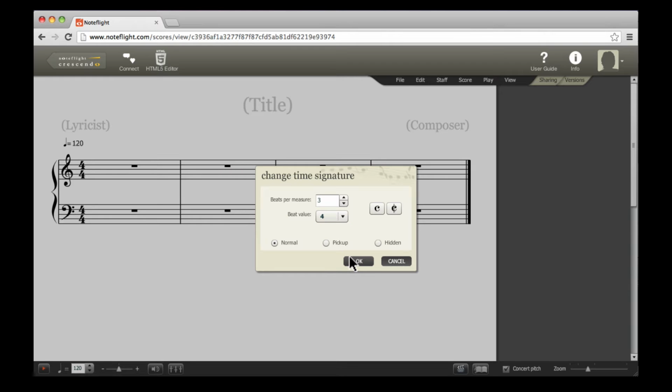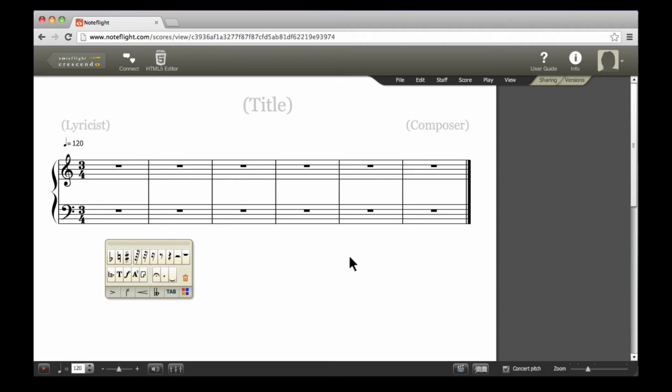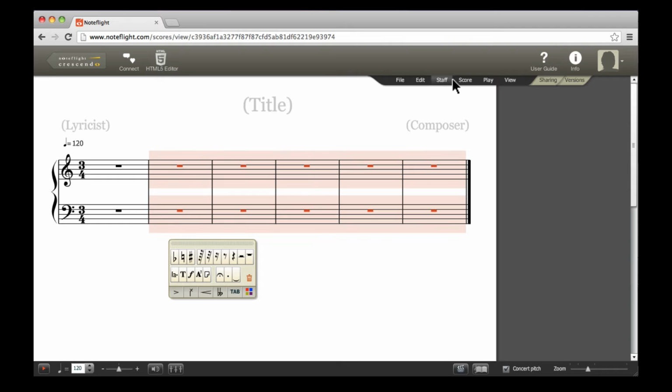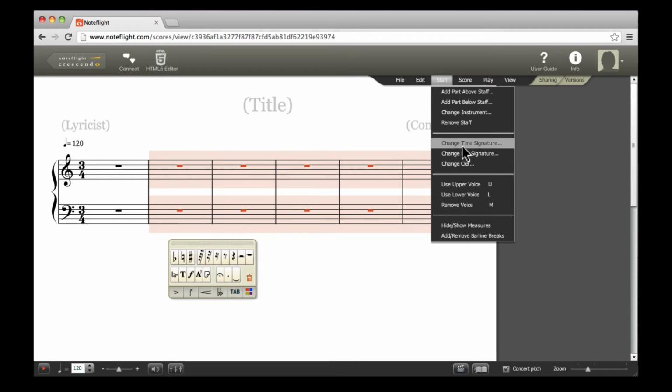You can also change the time signature of part of a piece by selecting the measures you want and using the same menu option. Here, we can select a part of the score and change the time signature. We can also do this after notes are added, again by selecting whatever we want to change and using the same option from the menu bar.